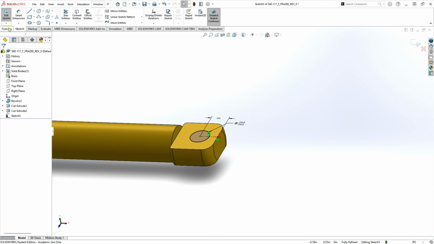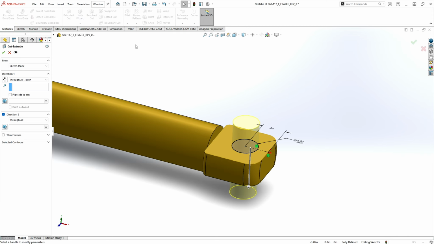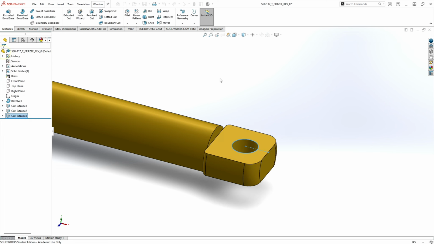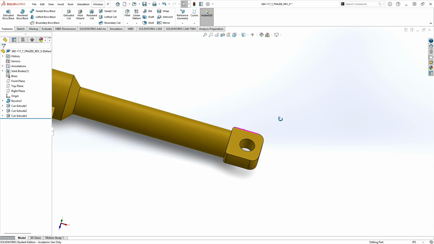We're going to do a feature extruded cut. In this case, we don't need to go in both directions, so we're just going to go through all, and the arrow shows you which direction it's going to go. It looks like my rendering isn't updating. We're going to hit OK, and we cut our hole.